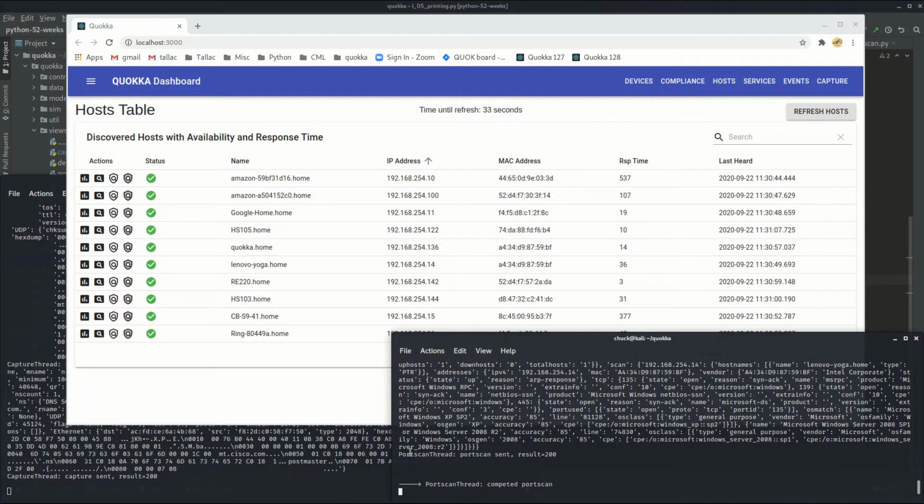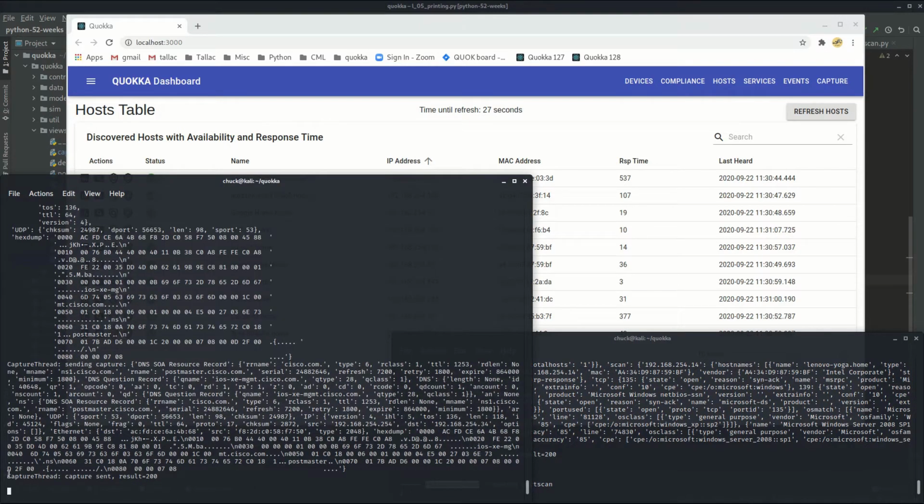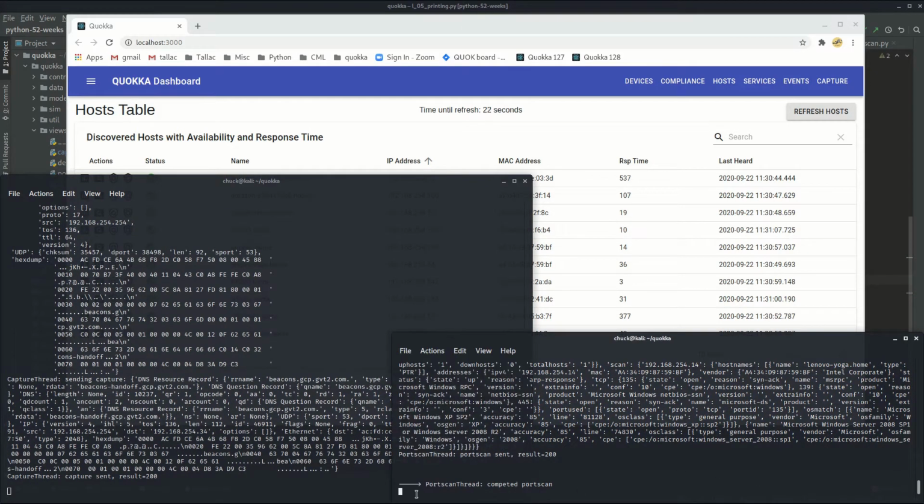Here you can see, this is my port scan thread. If you looked before over here on the left, this was my capture thread. So you can see right there, capture thread. This is my port scan, and it's waiting for requests on a port scan.